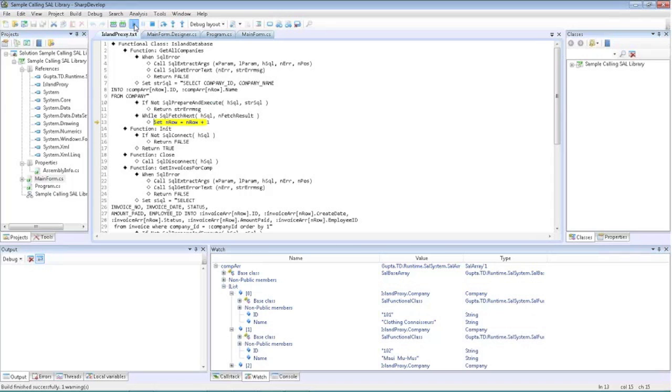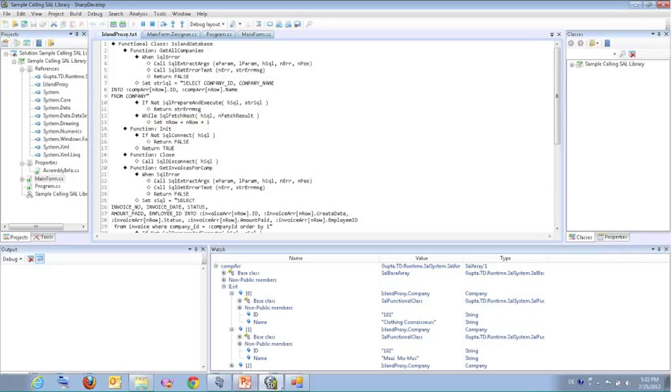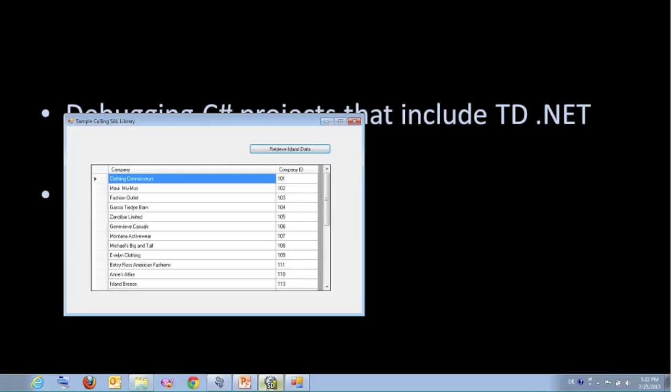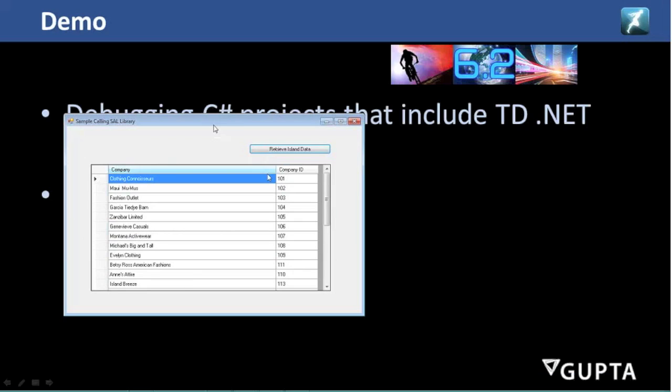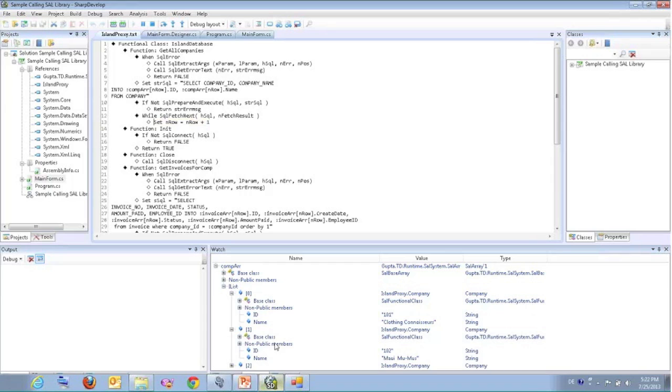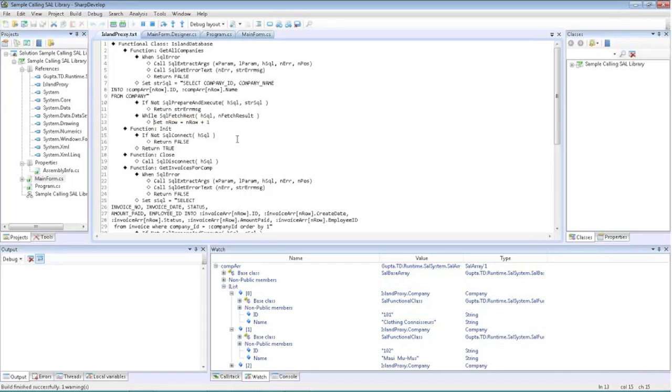Let's continue with that and go back to the calling application. So that data is coming from a TeamDeveloper.NET DLL, and we stepped through the Team Developer code, including variable inspection of the TD UDV array from a C# IDE. That is pretty cool, right?